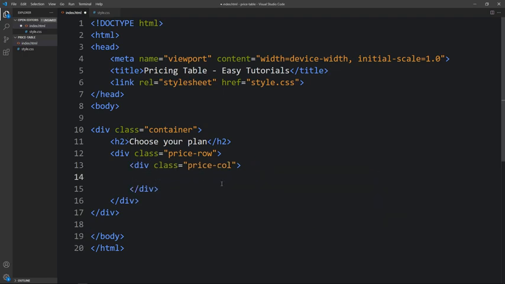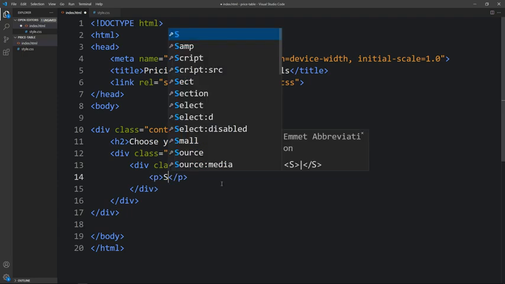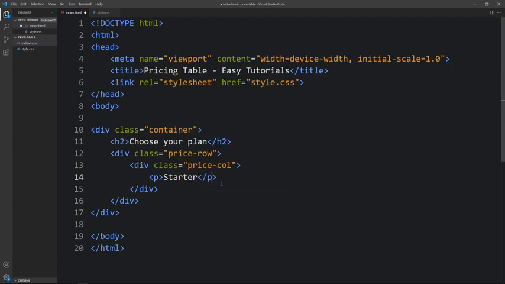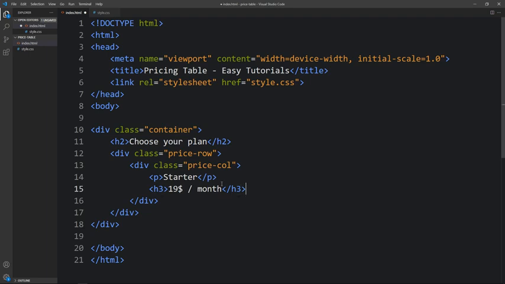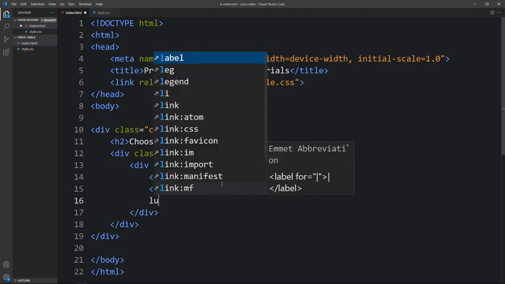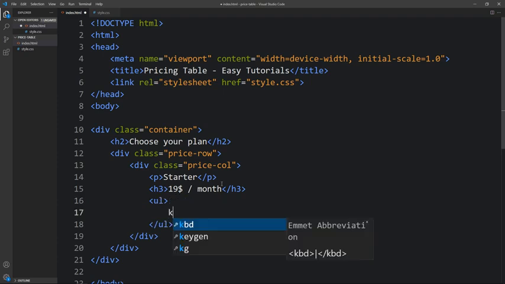Like this. In this one we will add the name of this plan, so it will be in p tag and it is starter. Next we will add the price, so we will add the price in H3, it is $19 per month, and after that we will add the list. So here I am adding UL and LI for the unordered list. In this list we will add the information that we are getting in the starter plan. So here let me add the text.